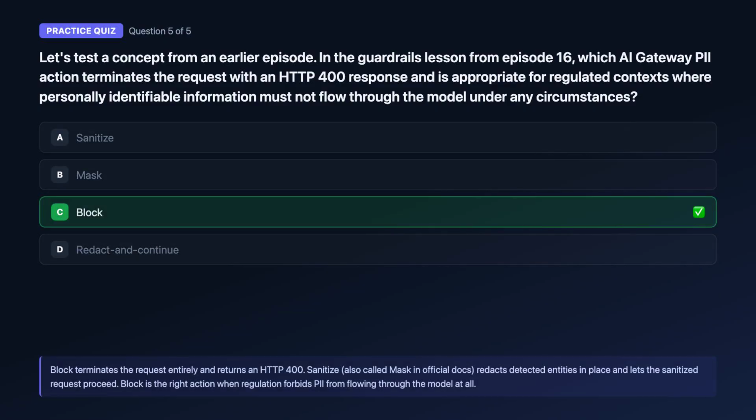The answer is C. Block terminates the request entirely and returns an HTTP 400. Sanitize, which is also called mask in the official docs, redacts detected entities in place and lets the sanitized request proceed to the model. When regulation forbids any PII from flowing through the model at all, block is the only correct action. That's the wrap on governance: small in exam weight, infinite in production blast radius.